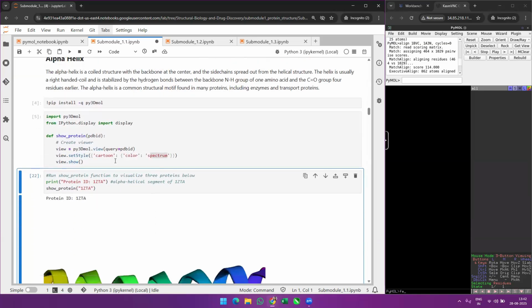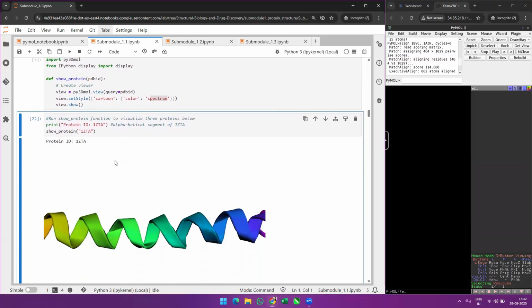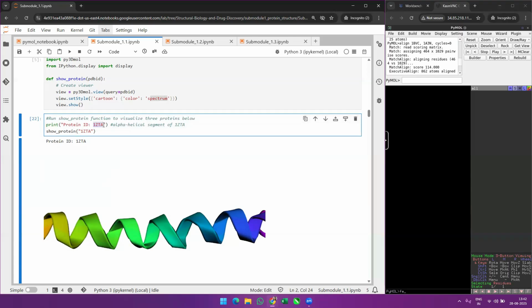So once we have installed Py3Dmol, once we have defined this function to be able to visualize a protein by calling out its accession ID or unique ID from PDB, we'll then create these different levels of protein structures: alpha helices, beta sheets, beta turns, and also we'll have a look at the tertiary and the quaternary structures. So what you see right now on your screen is an alpha helix. To load this protein, we call out the protein 1ZTA. That's an alpha helical segment.